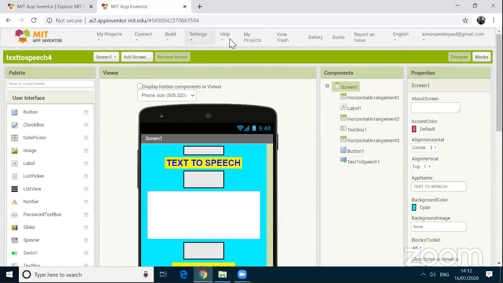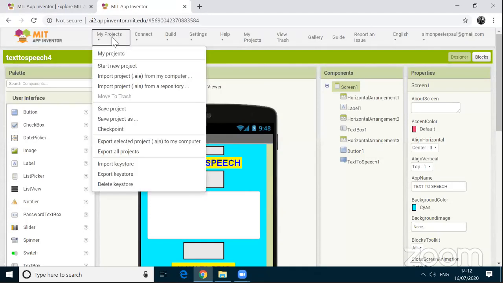settings, help. To create a new project, what you should do is, in the My Projects menu, you click on this My Project menu. I am clicking on this My Project menu, and we are having some options here: My Projects, Start New Project. If you want to create any new project, you have to select from the My Projects menu the Start New Project option. So I'm clicking on this Start New Project option.